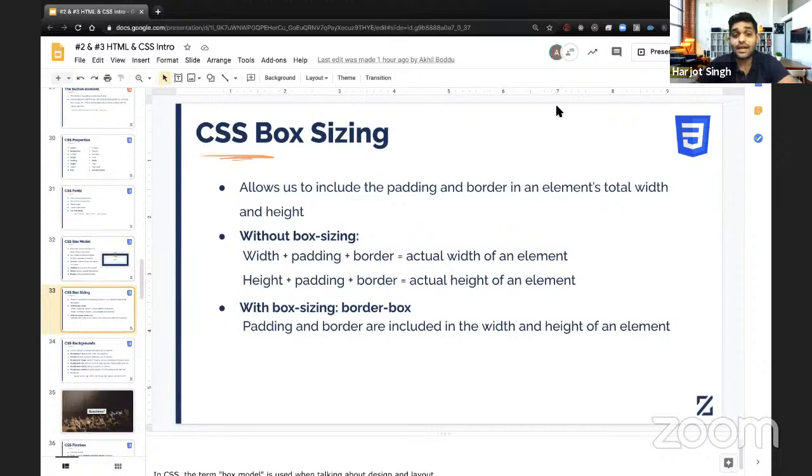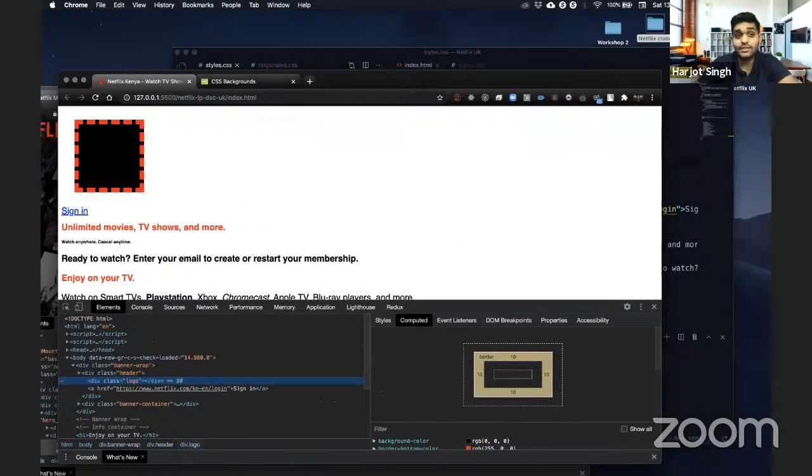So box sizing is a property in CSS, and it allows us to include padding and border inside the element's total width and height. Right now, this div does not have the box sizing property. I'll show you after I add it. The size of the div increased, which we usually don't want. If you say it's 100 pixel width, it has to be 100 pixel width. The padding, margin, and border should not affect it.